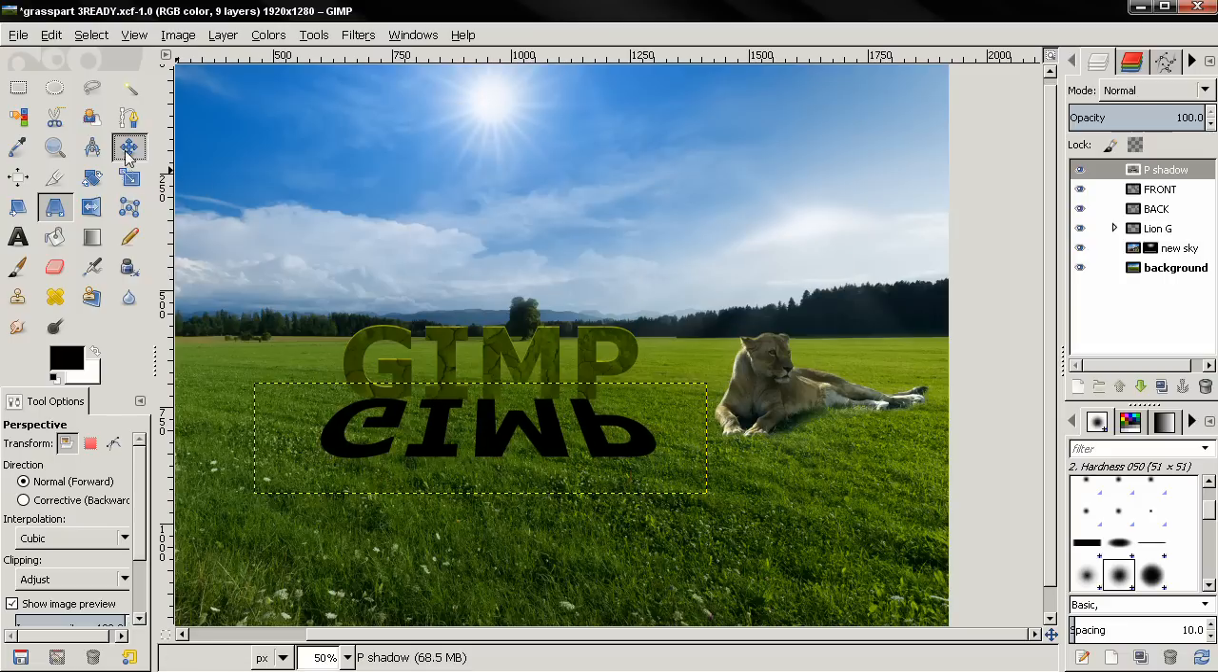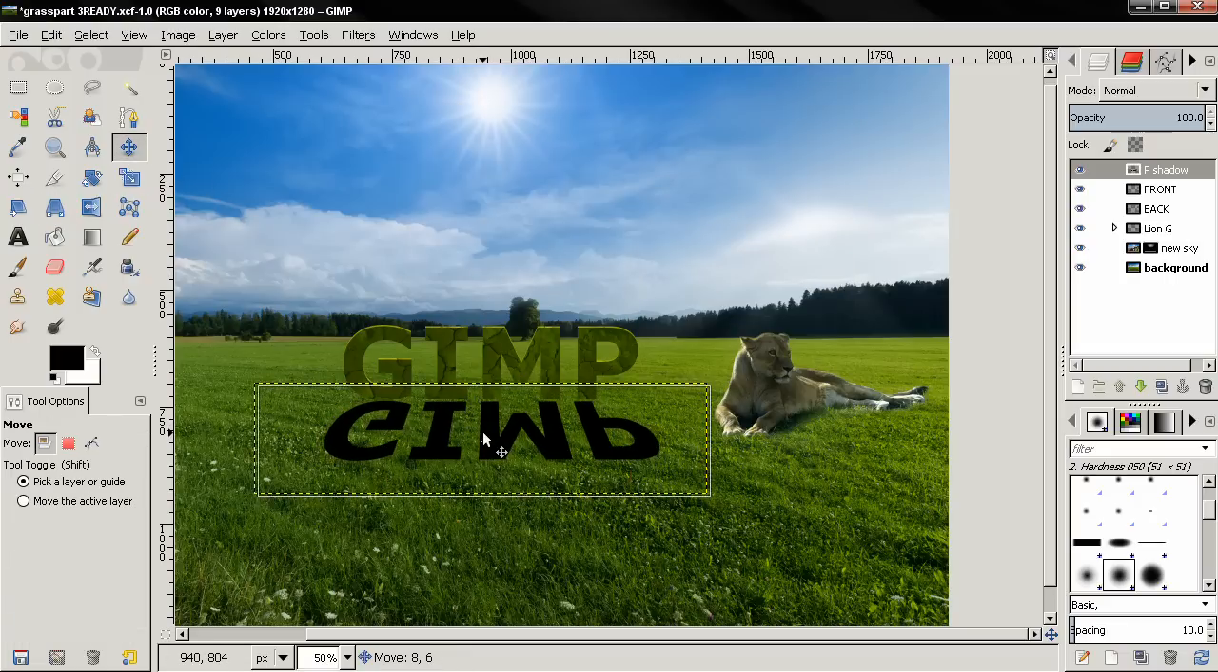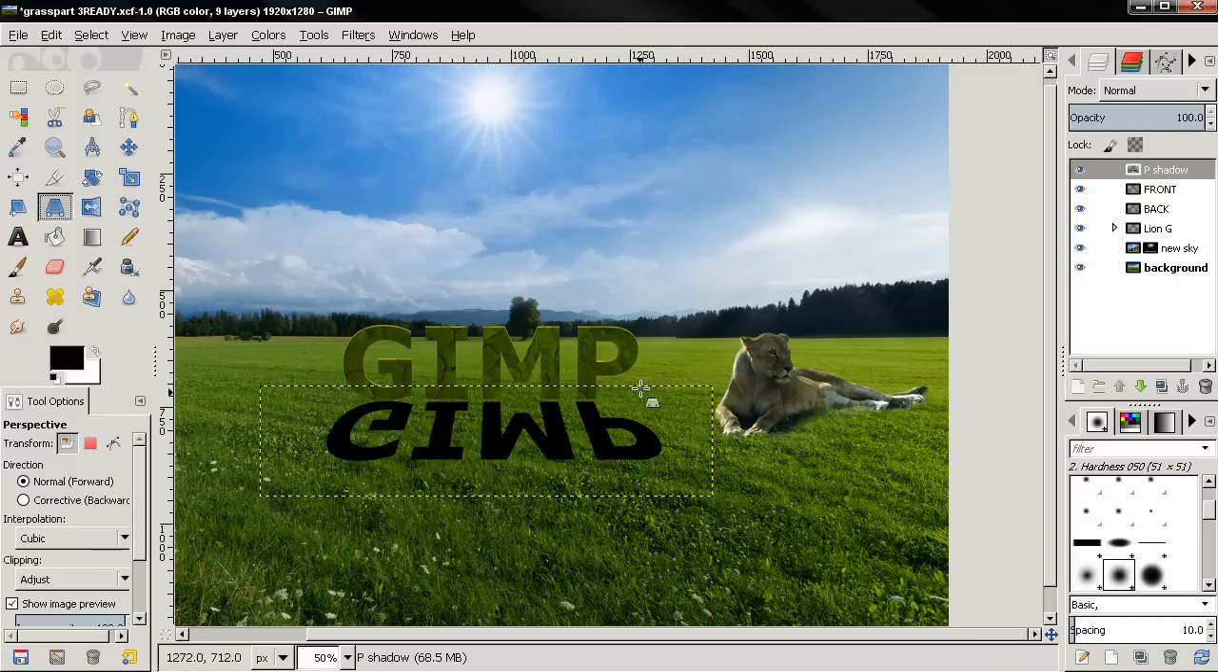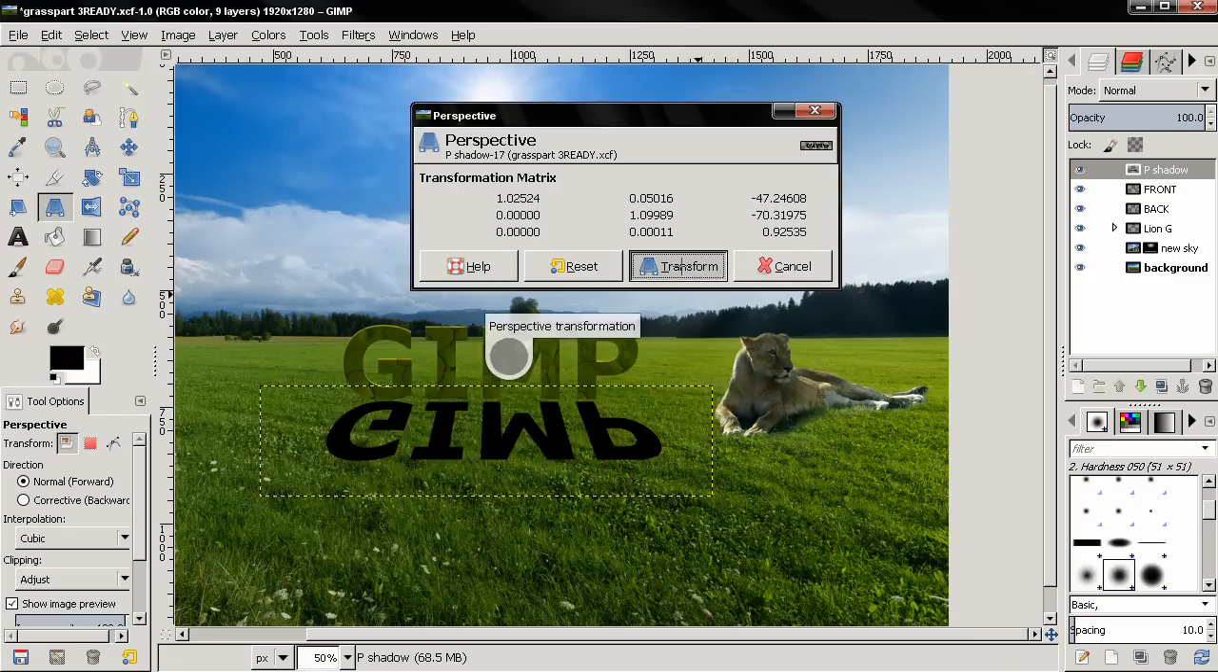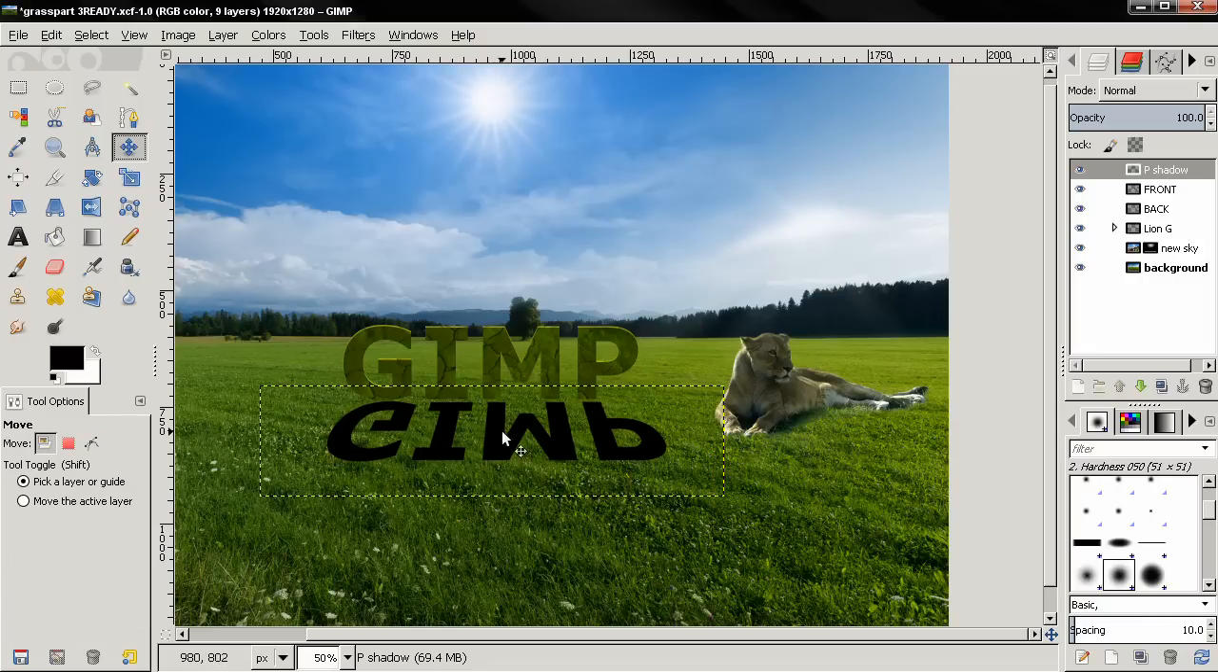Then with the move tool again, I see that it's not aligning very well here, so again with the perspective tool I'll try to fit it right. Move just this part. See what's gonna happen. And this looks good enough.